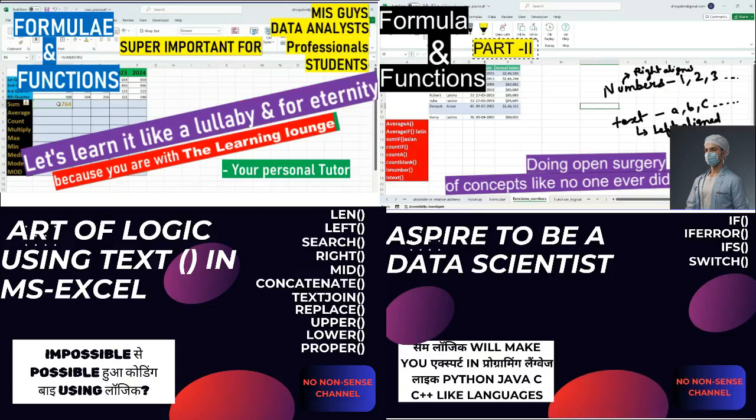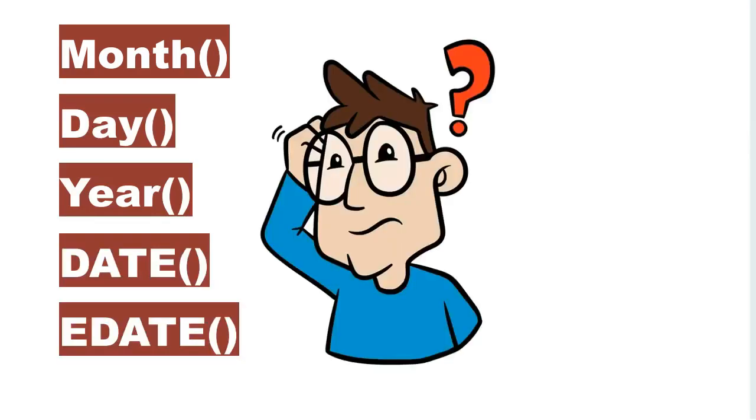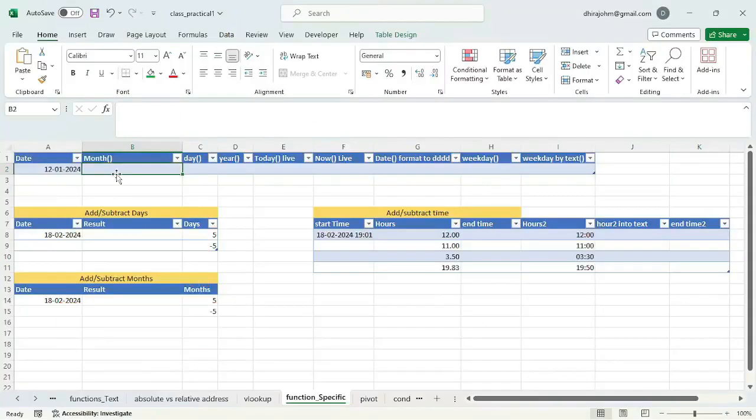So we will take a look at some simple but confusing date and time functions today. While we have played with some functions already like today and weekday, we will stretch our date and time horizon further today. We'll look at month function, day, year, date and time functions, and we'll also try to bust some really confusing logic and concepts around it. So let's start. First is month function.